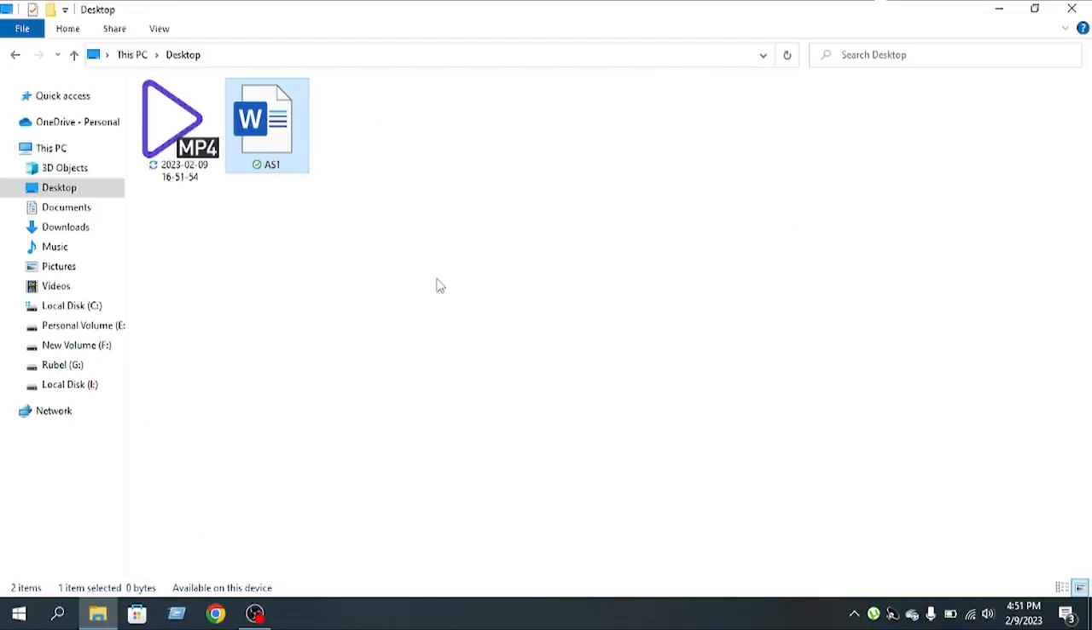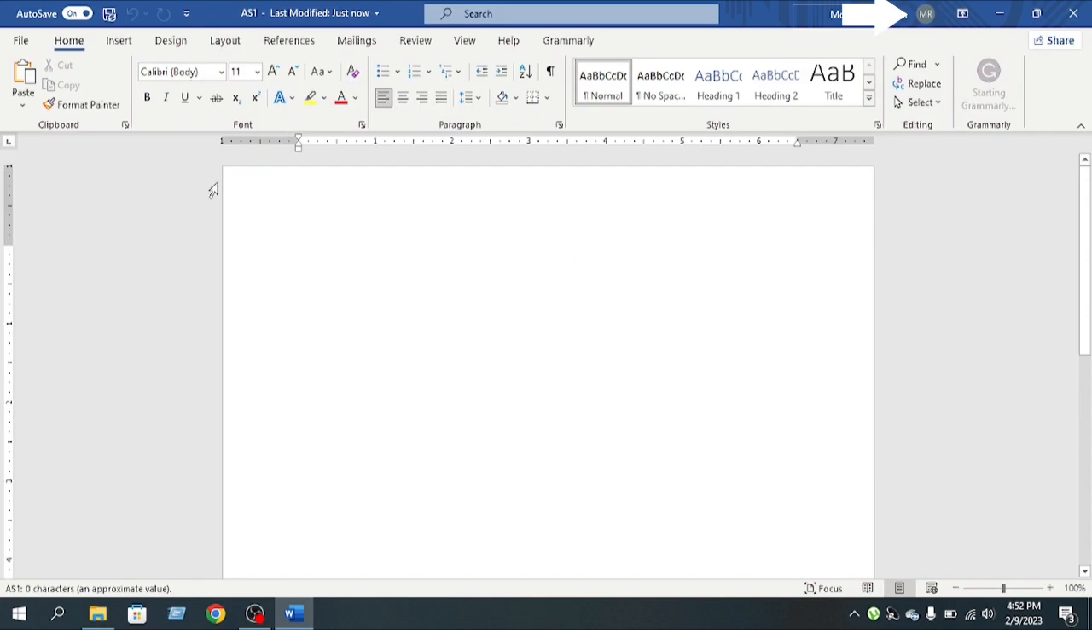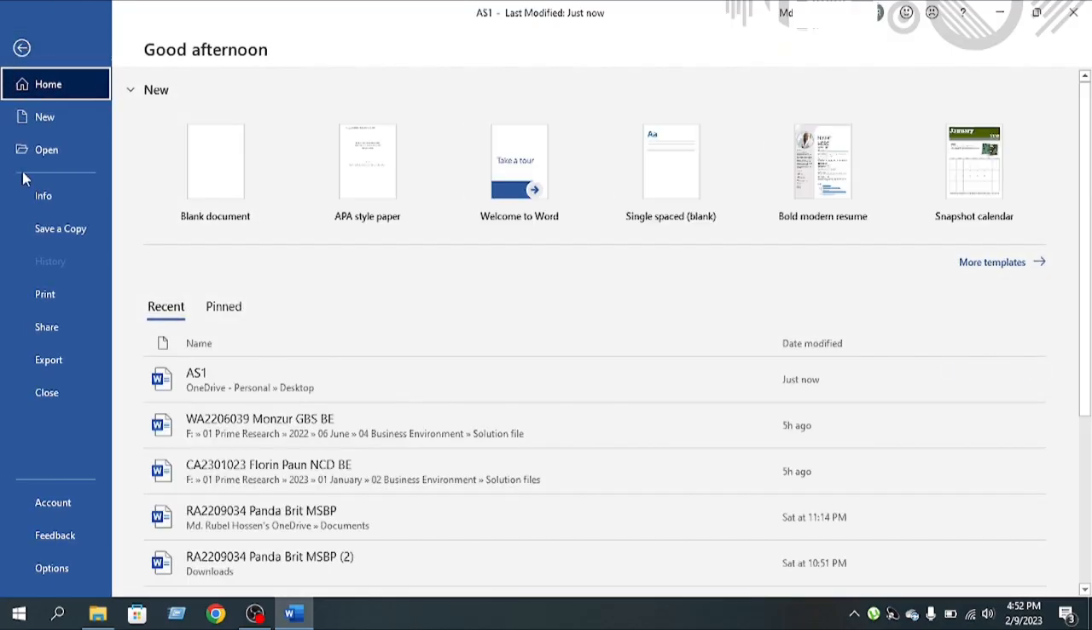Do you know how to remove the author name from a MS Word file? Let's do it. Click and open the file. Click on File. Click on Info.